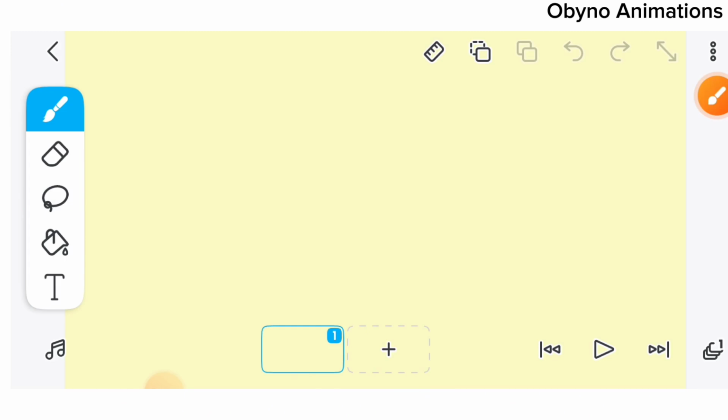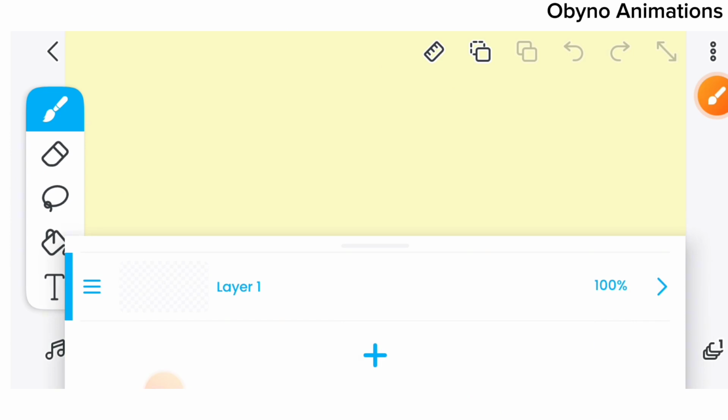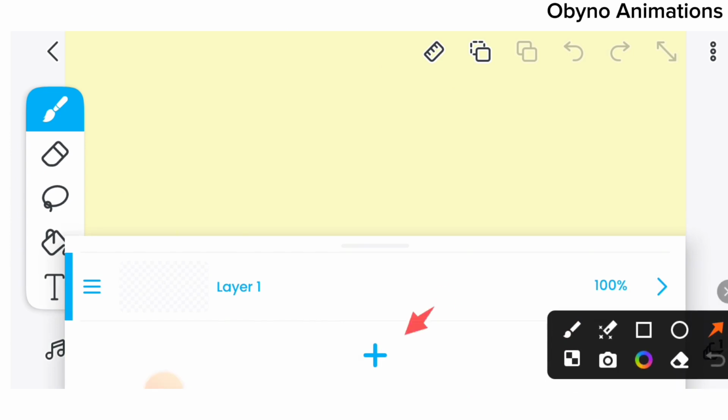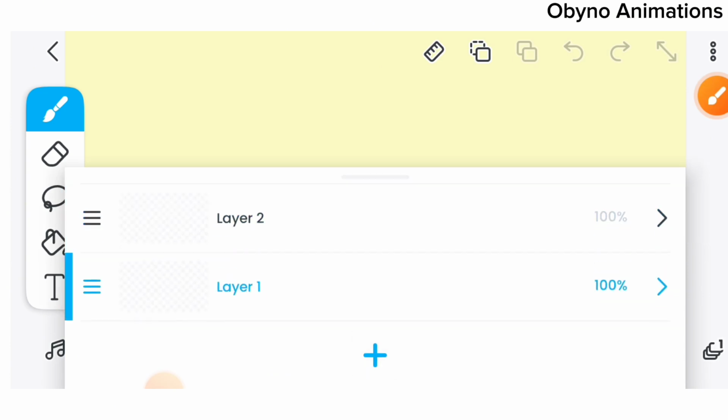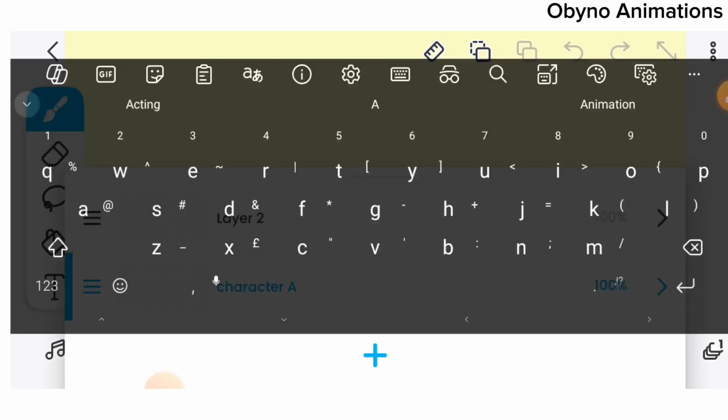So now we are on the interface of FlipaClip. The first thing for you to do is to go to your layer panel. Here you have to organize your layers. Each time you want to animate, it's very important for you to organize your layers. Because I need two characters, I'll be adding character A and character B. That is the first step, guys.